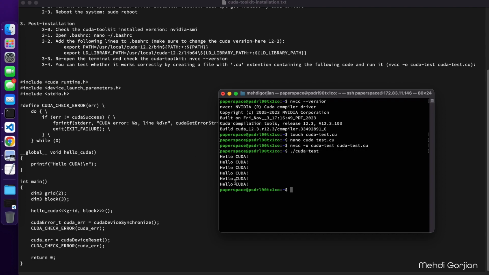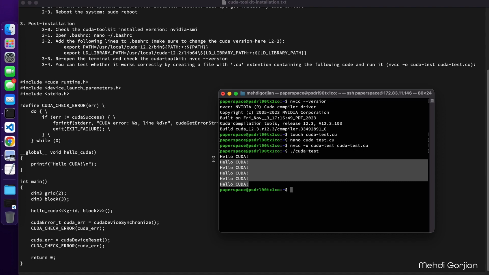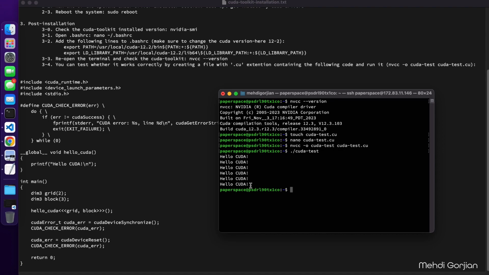So we can see here we had 2 grids and 3 blocks. So for you, it should be 6 lines of printing here. So yeah, that's it. I hope you enjoy this tutorial and it helps you in your project. See you in the next videos.